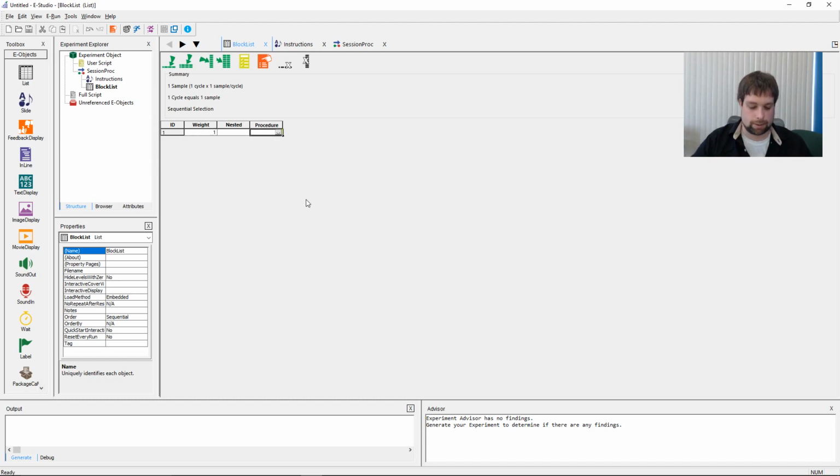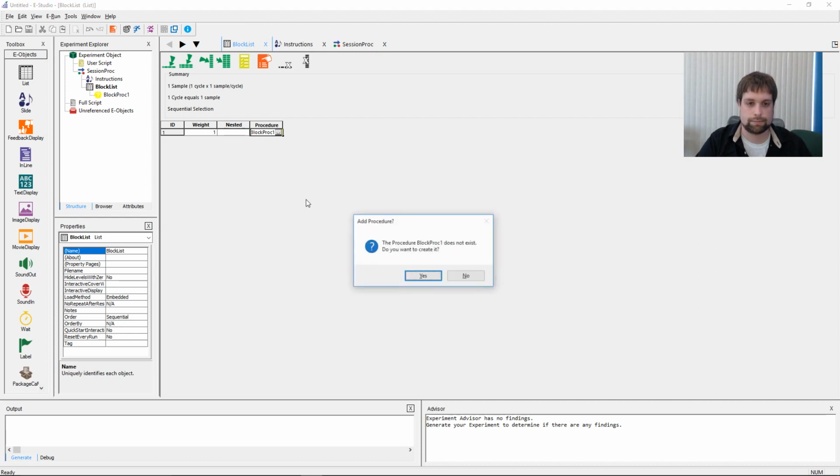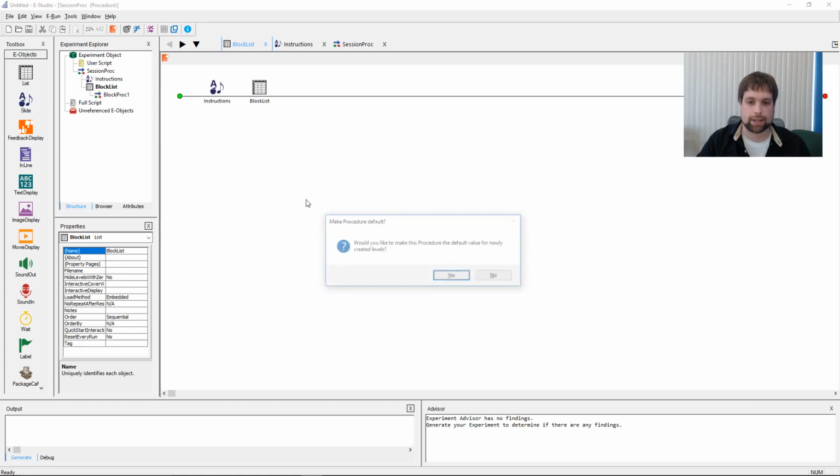So the first procedure I'm going to make is just called block proc 1. Standard prompts, it does not exist. Would you like to create it? I'm going to click yes. Would I like to make the default value for newly created levels? I'm going to select no, because this block list is going to be pretty diverse.